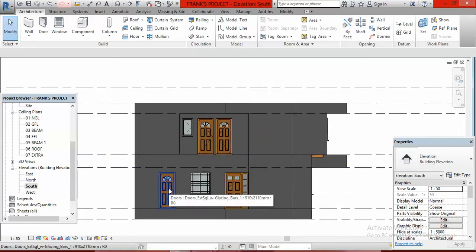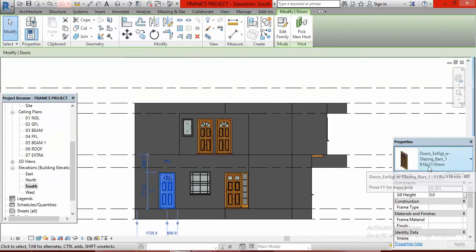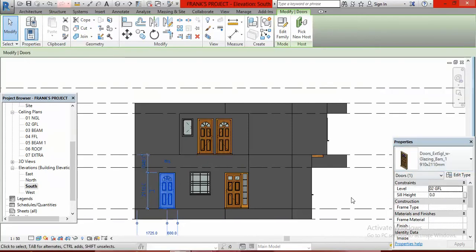So I want to see if this door is carrying what I want it to be. So I click on this door. I will look at the dimensions. The dimension here is, just take a look at the dimension. It is 910 by 2110 millimeters. But what I want is a door that is 900 millimeters by 2100 millimeters. So this is not the size I want. So I'm going to change this.